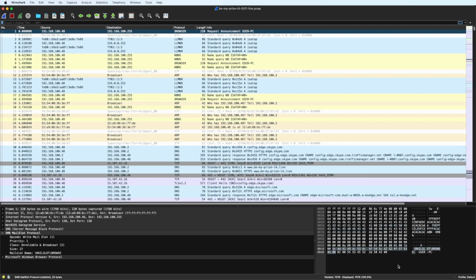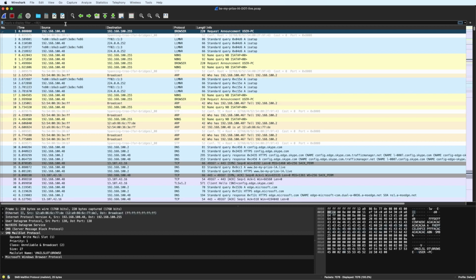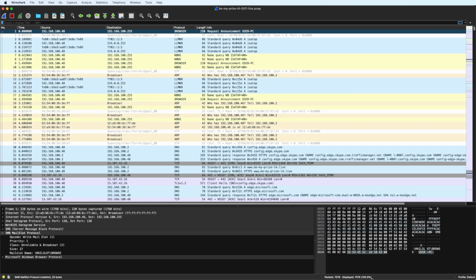But right down here in the bottom corner, over here where the binary is, if you look down at the bottom window right there, you can see packets 7,076, and it's displaying all of them, 100%. That's because if I put a filter in up here, like an ARP filter or anything, it'll still tell you the total packets, but it'll tell you how much is actually showing in the window here. So a little bit of information now.